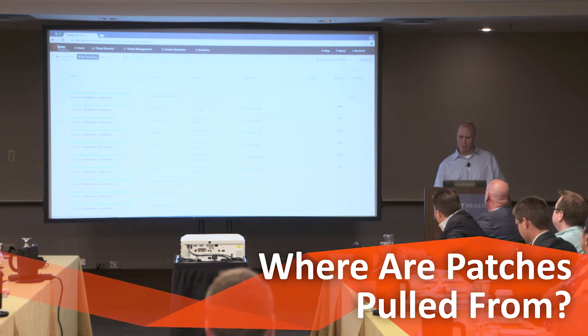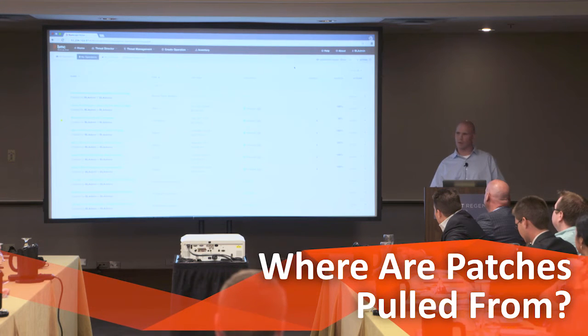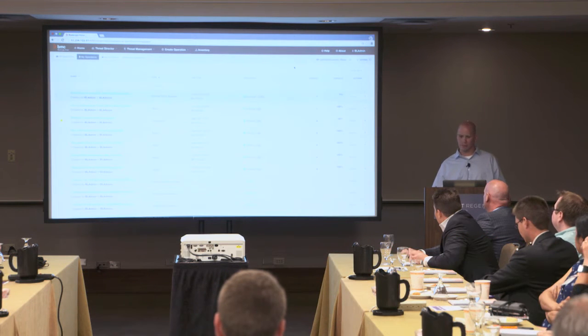So we do pull them down from the vendors, or in the case of Windows, we have a contract with Shavlik to pull all the patches down from them. And Shavlik also provides us with some third-party vendor patches as well, not just operating system.